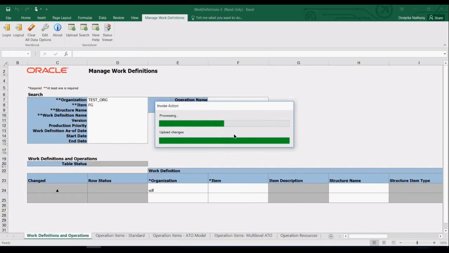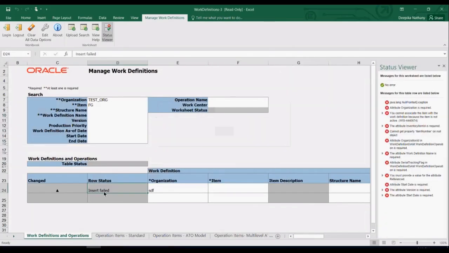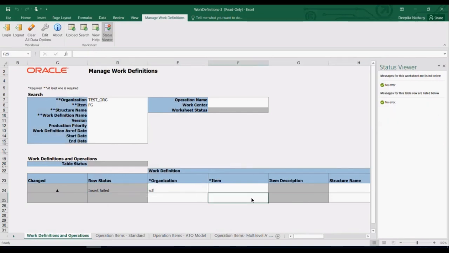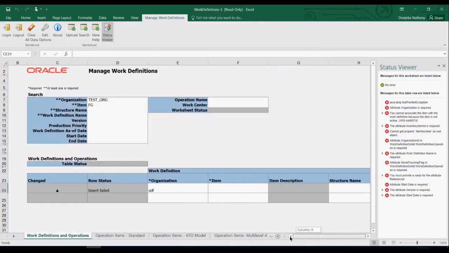So I'm just uploading with an invalid sheet, which is not even updated. So it tells you insert failed. And it's giving you some reasons here that there's a null pointer exception because I did not enter the mandatory field. You cannot associate item with work definition because item is not active because it did not find the item. The attribute work definition name is required. There are a lot of required things which I didn't fill in, right? So we'll have to fill in data in these various tabs.